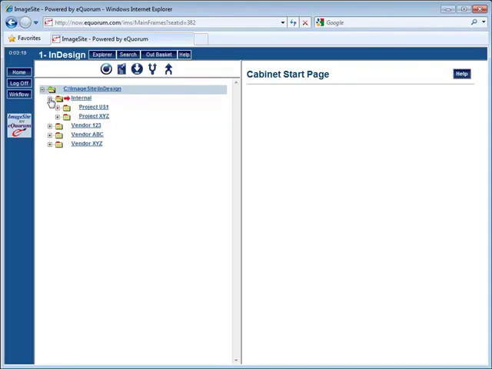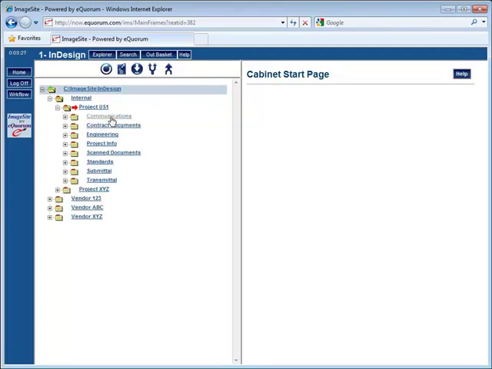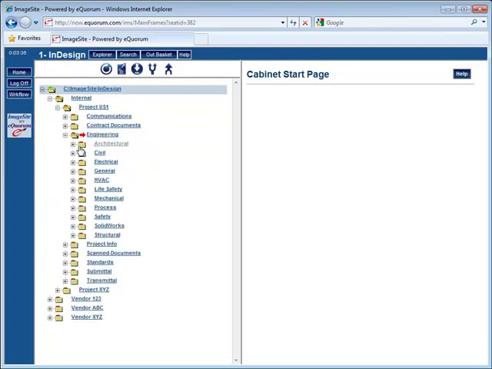And then if we drill into the folder structure here, we might have folder structure that is based on project names, and then under project names, maybe categories of documents like communications, scanned documents, engineering documents. And then if we drill deeper, under engineering, we might have another category like the engineering discipline.